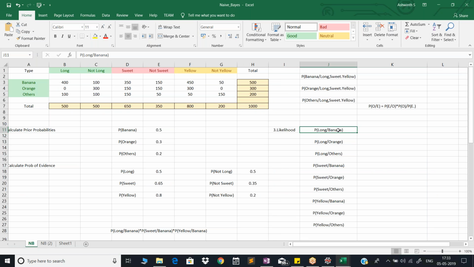I know that it is a banana. That information was shared with me. What is the chance it could have been long in nature? What is the probability? I know that it's a banana already. Somebody has shared that information with me. What is the chance it could have been long?